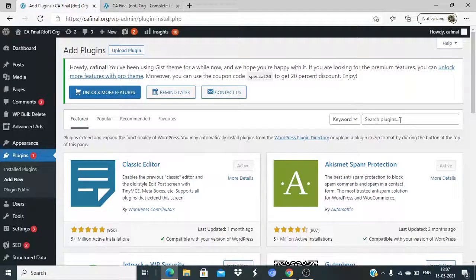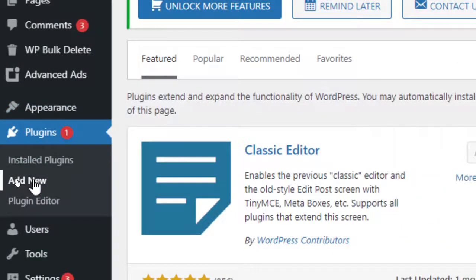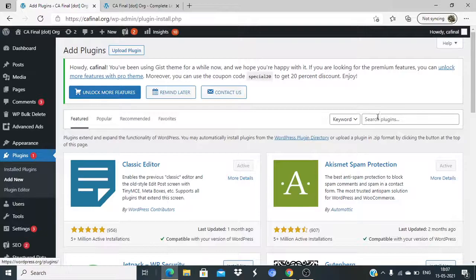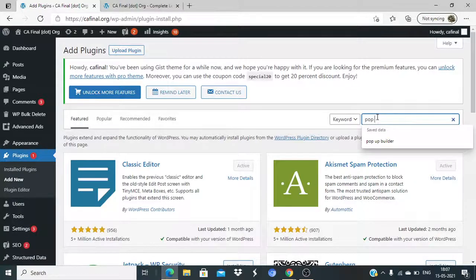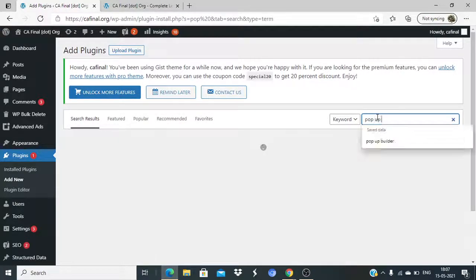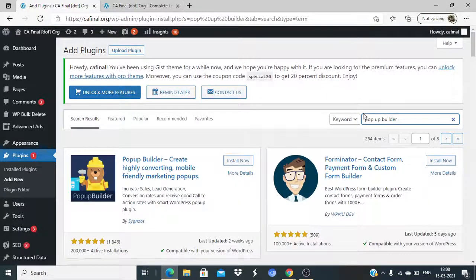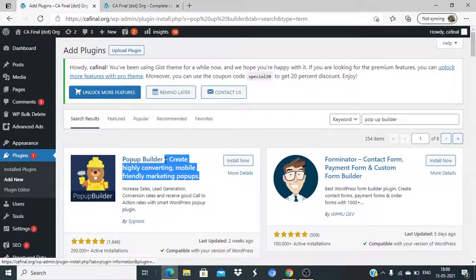So first of all, I'll just go to the plugins on the right hand side, under that add new. There I will search for Popup Builder. Now there are many plugins which are available to do this, but my personal favorite is the Popup Builder. I'll just click on install. And then I'll activate this plugin.